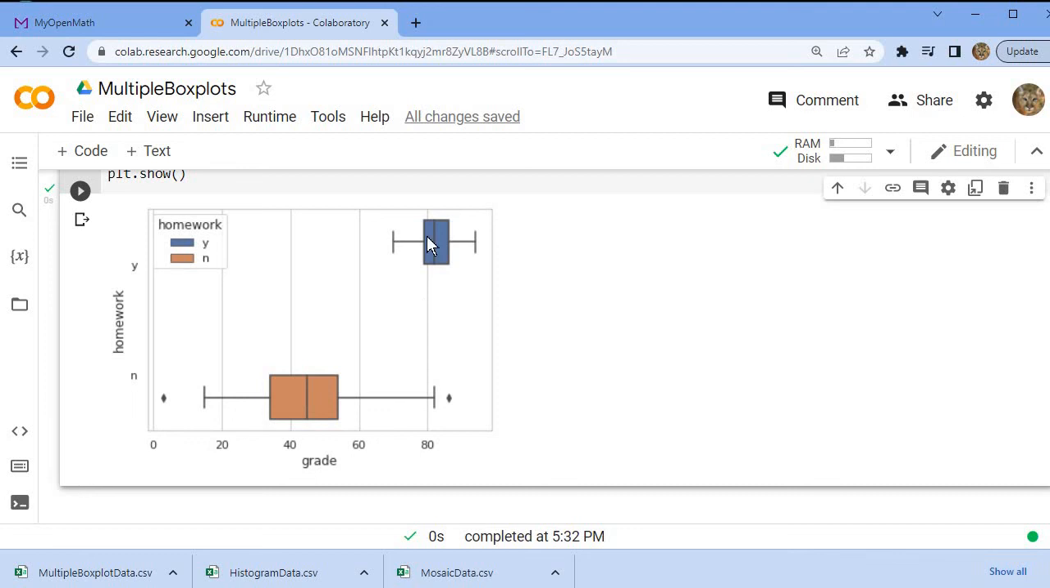But what you should notice here is that the people who did their homework, their distribution is very tight. It only goes from about 70 to 90 something. So you can see that's a very tight distribution, and none of those people that did all the homework actually failed. So these two are definitely not from the same distribution or knowledge base. And that's how we would use these multiple box plots.